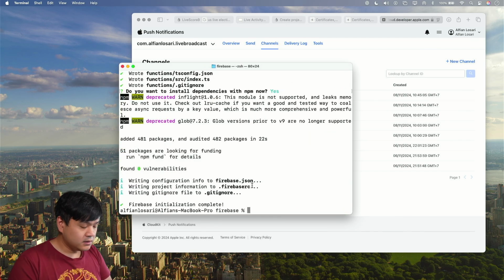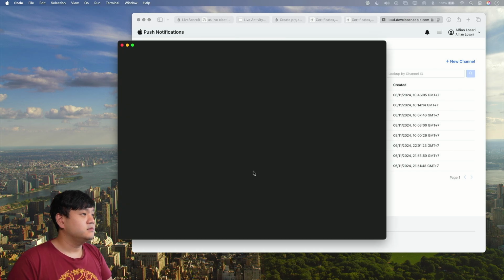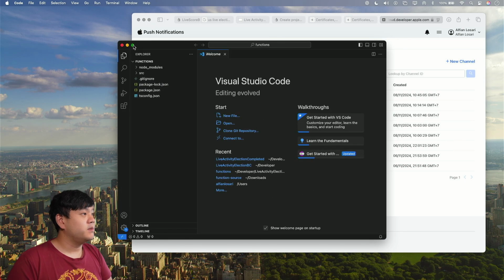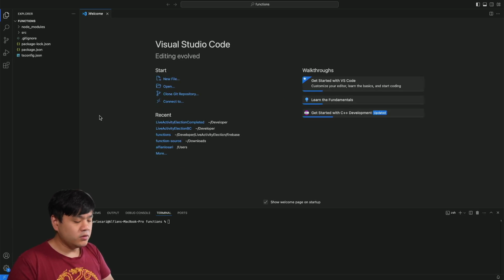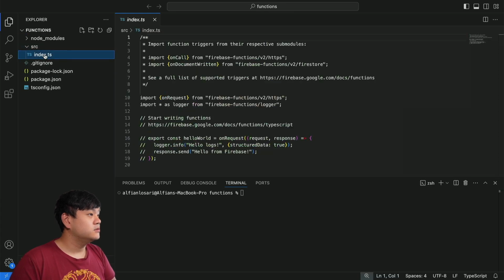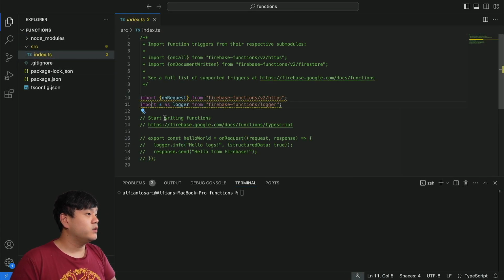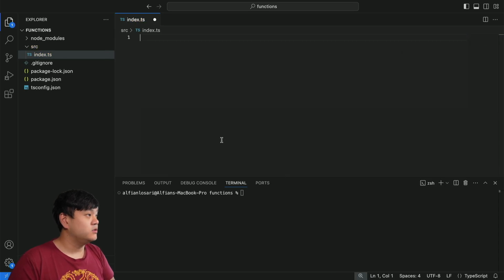Okay, done. Now we can navigate to the functions folder and open Visual Studio Code inside the directory. So there you go. We have this. This is the place where we are going to put our server code. Let me remove the generated placeholder files.